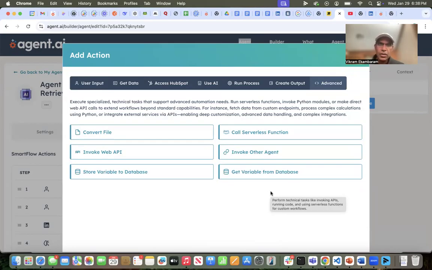Oftentimes when you're working with an agent, you are processing some data, and sometimes that particular data needs to be stored in a persistent way across agent execution runs, and then you want to be able to retrieve it at some other point in time. So you have the ability to store a variable to a database and then get the variable from a database. A good example, and the one that I will demonstrate in the video, is one where I am interested in finding the count of my LinkedIn followers, and I want to see that over time.